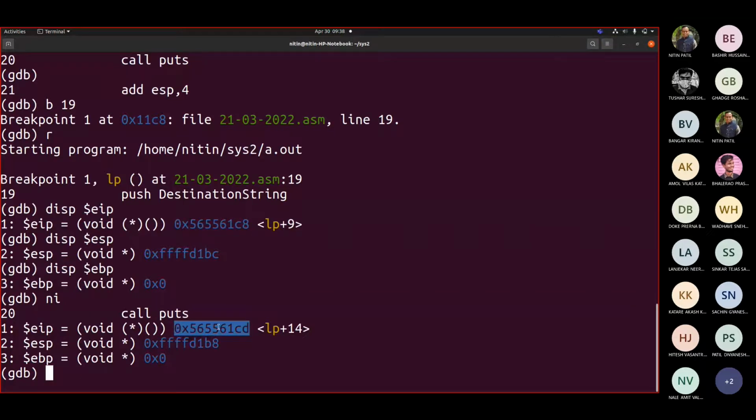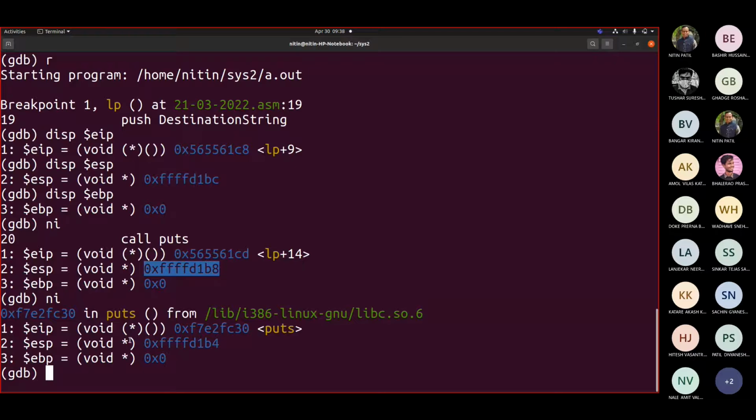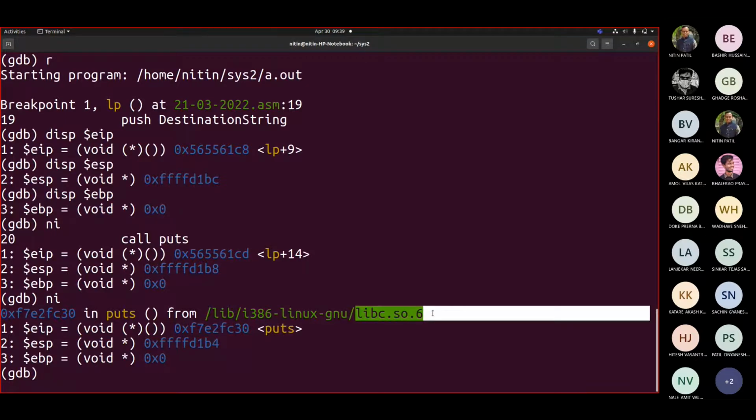Because ESP was significantly changed. Correct. EBP remained the same. So if I say next instruction, one may see here the control was completely passed to this puts, which is written in this shared library .so. This shared library is similar to what we have heard about dynamic link libraries. In Linux terminology, it is called a shared library.